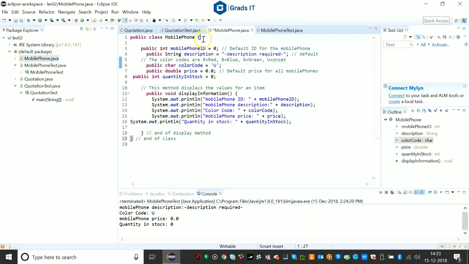And usually it's a good practice to name your classes with capital letters. And it's also a good idea to only define one class in one file, but there are situations where you may want to define multiple classes in a file.